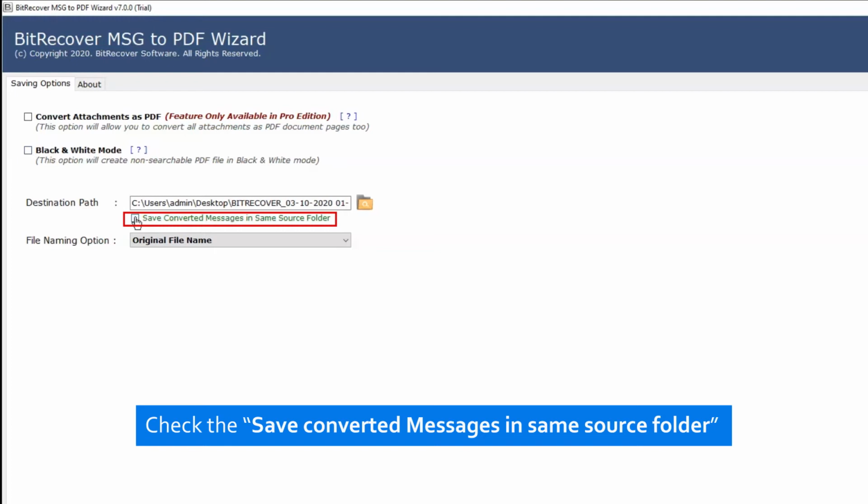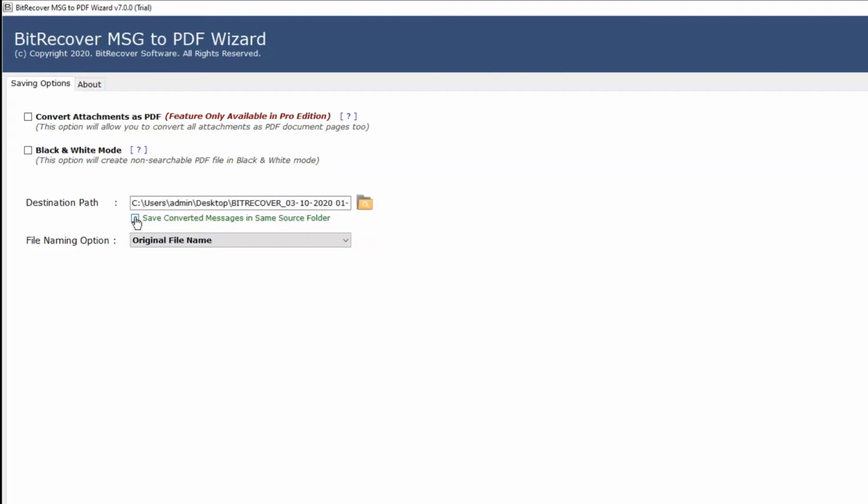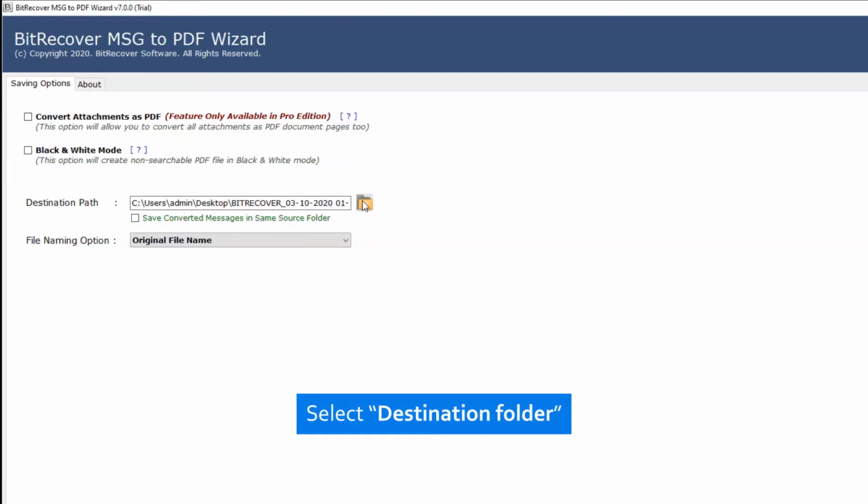Select the checkbox for converted message same folder, you can get the email messages in the default folder. Now, please note that if you don't change the destination path to see the final PDF files, the tool will save it on your desktop location. So, to specify a location, click on the folder-like icon and mention the location in the field.